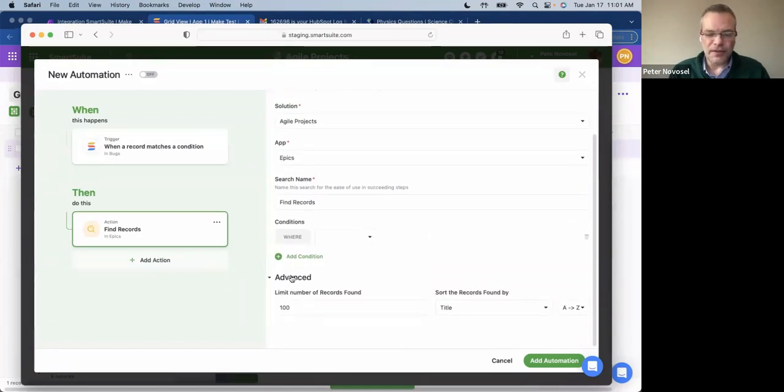I also wanted to point out this advanced feature where you can tell the system how many records you want to return. The maximum is 100, and that's actually the default. So you'll get up to the first 100 matching records, and then you can pick how they're sorted. The reason that's important is, say I just want one record. I'm going to use one record, and I'm going to use its values to go update some other stuff.